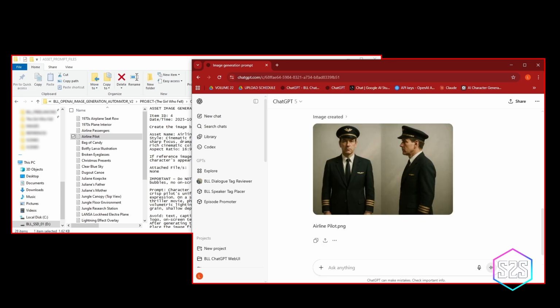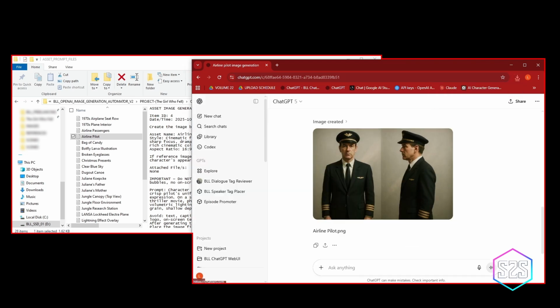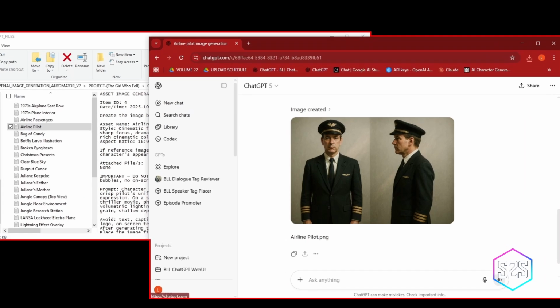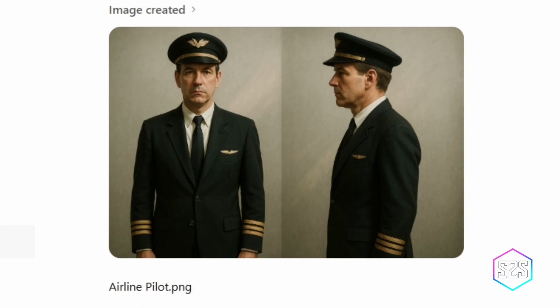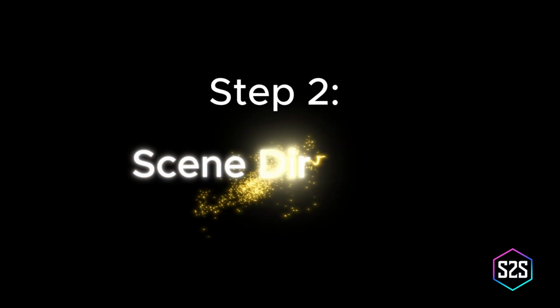This part is very important. Rename the downloaded image using the file name provided below the generated image. For example, if the name shown is airlinepilot.png, then rename your downloaded file to airlinepilot.png before saving it. This keeps all of your asset files organized and consistent. Done. Now let's direct a scene.